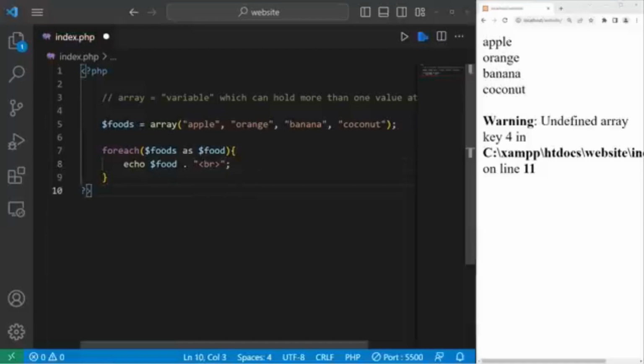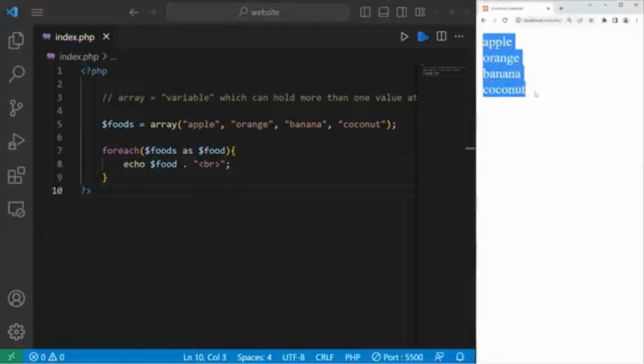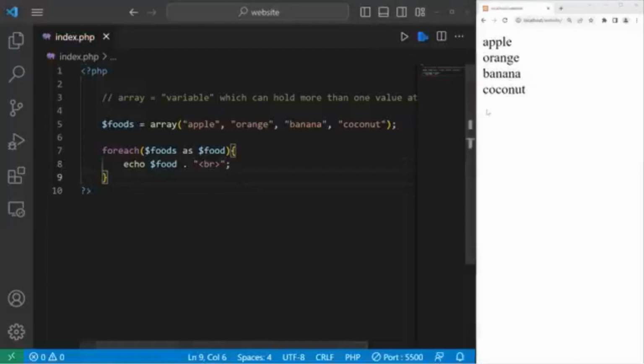Okay, let's see what happens. Here are all the elements in our array. To display all of the elements in your array, a convenient way to do so is to use a foreach loop. There are a lot of useful utilities related to arrays.